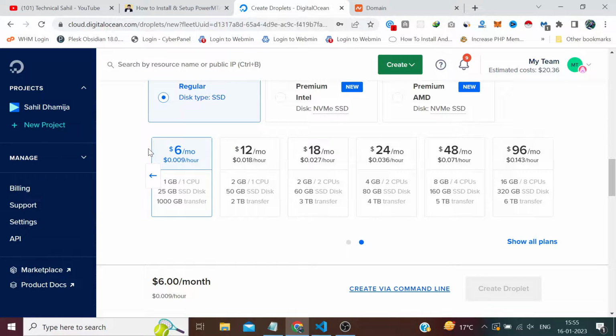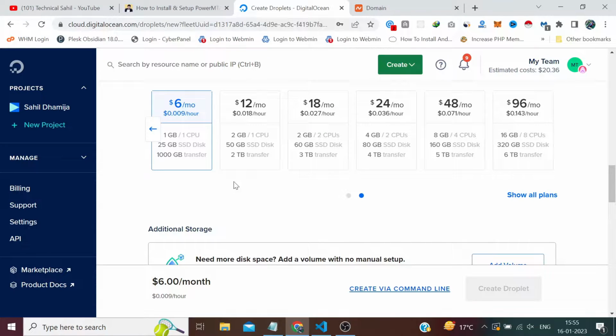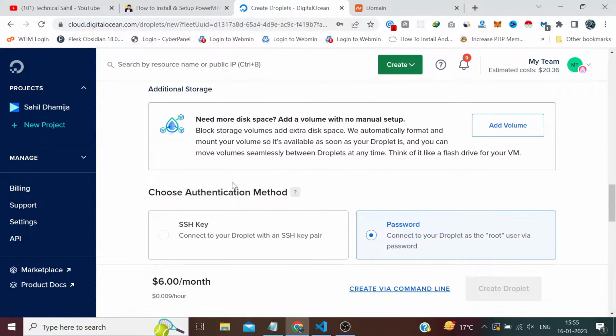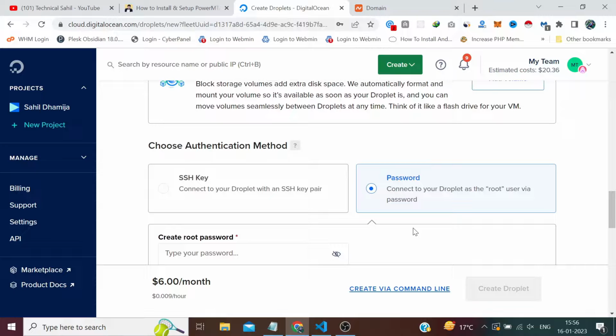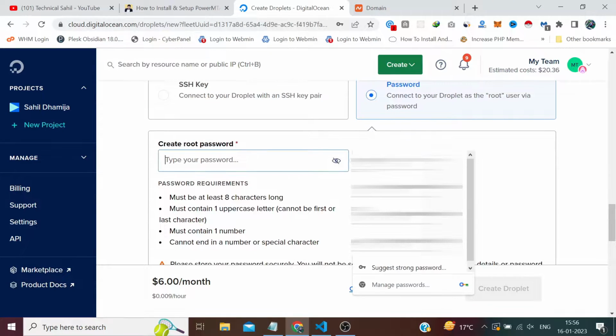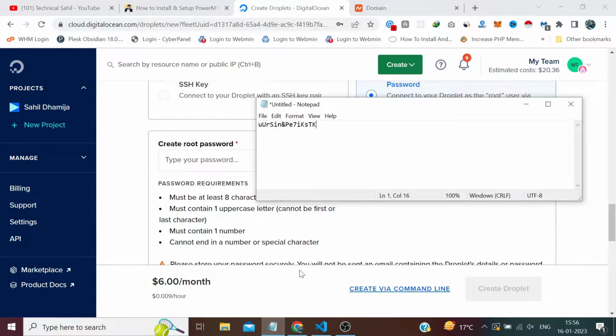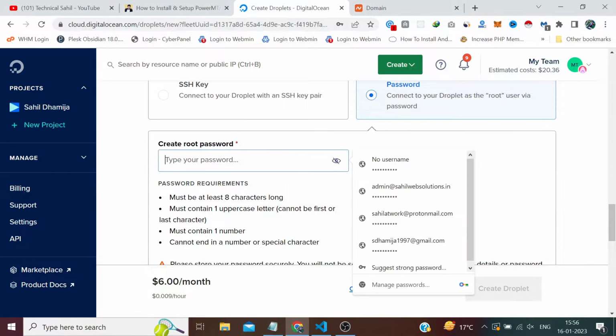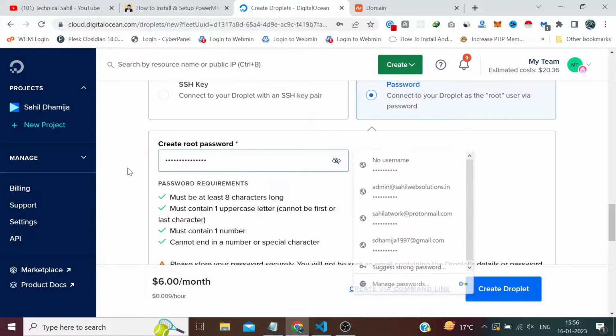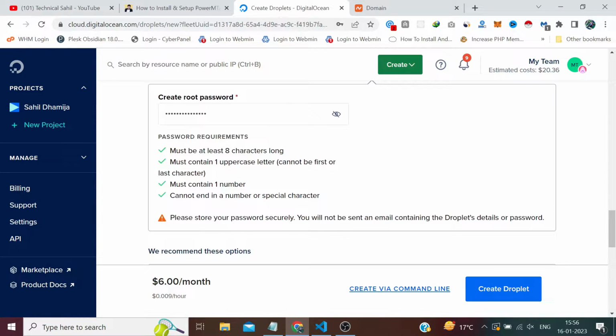But still the specifications I am leaving up to you, because I am just creating this tutorial, but you know for which purpose you are installing PowerMTA and how many emails you want to send per day. It depends upon that, so choose specifications according to your usage. I am going with this $6 regular SSD, which is fine for making this video. And the password I have already generated here, because it has so many stipulations, like starting with this, ending with this. I am aware of this, that's why I wrote a proper password here, which could be accepted easily.